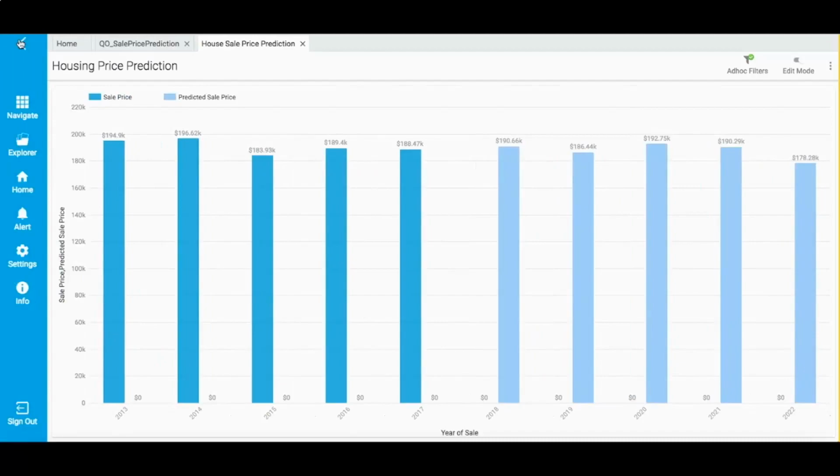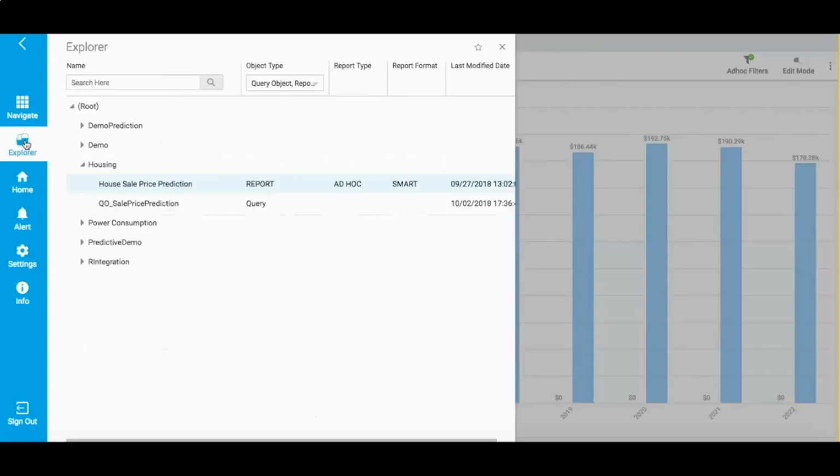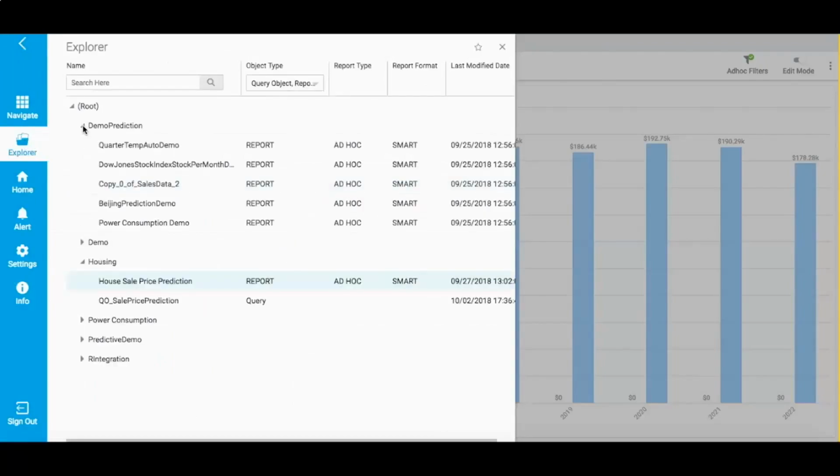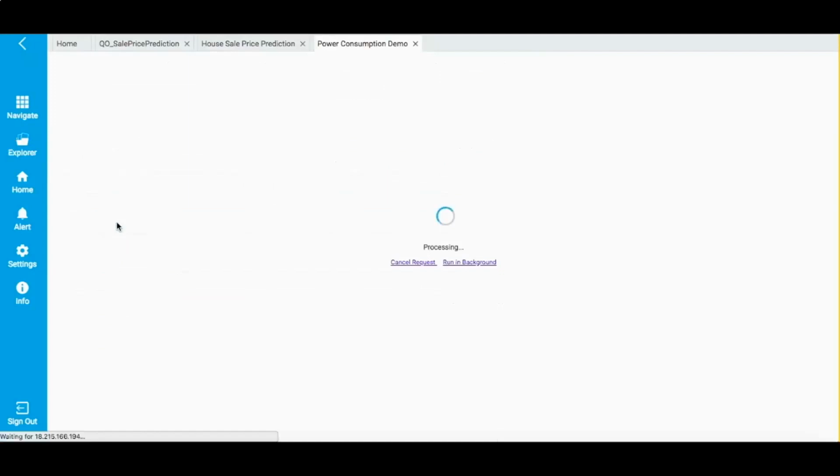So I'll take up the next data set for example for the sample demo. This is the power consumption data. So I'll run the report now. Now you understand that this is a visualization report that I will run directly. Now you understand that this will run the query object in turn to process the data. Need to double click on this report. So it's doing the learning as well as predicting.